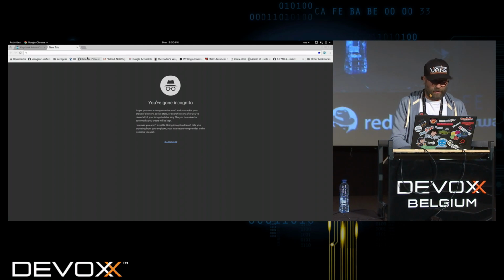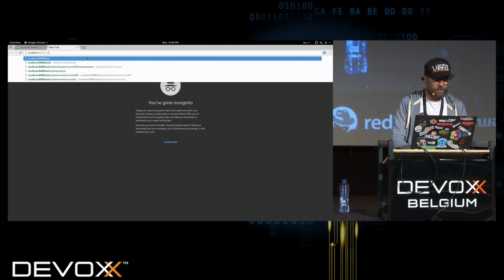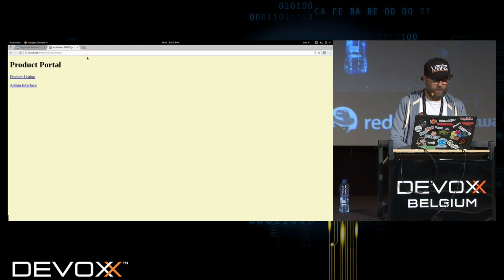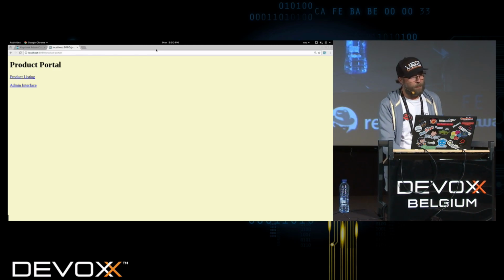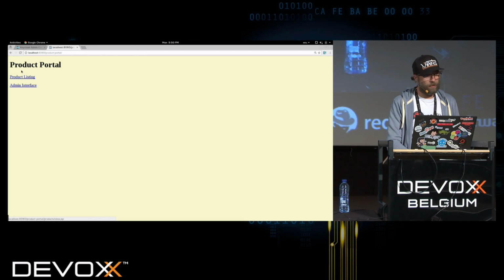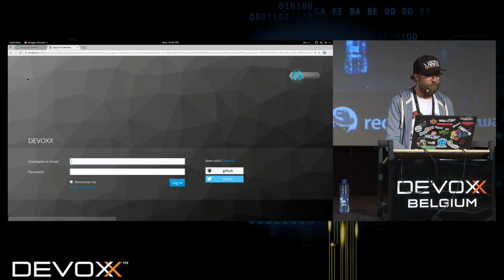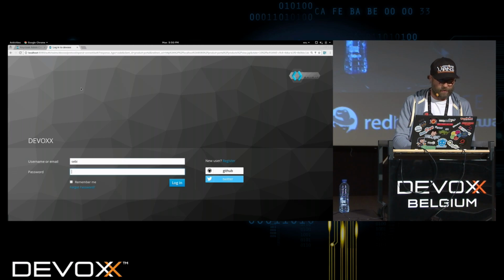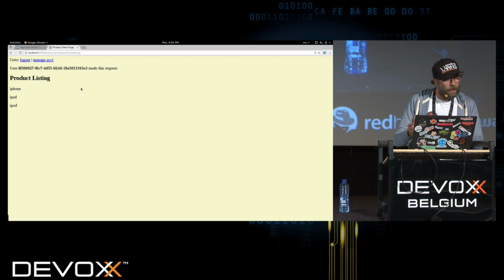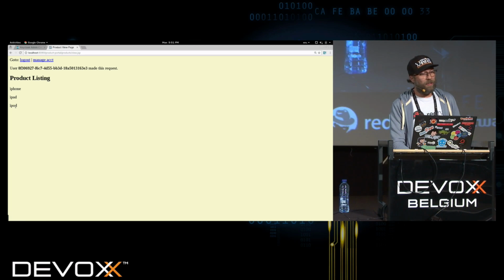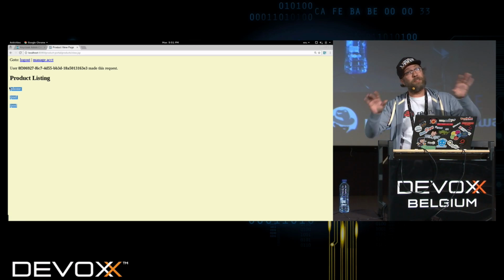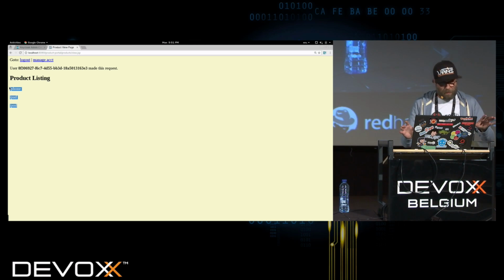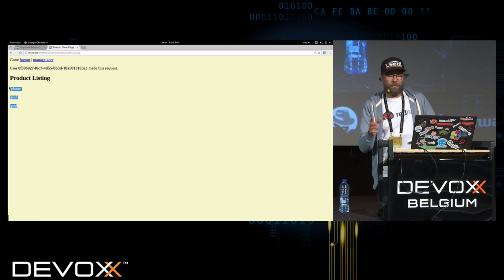Okay, doesn't matter. Let's go here, localhost, product portal. Let's go to the product listing. I need to log in, Sebi. And here, well, not really exciting to see, but this list of products came from my Node.js service. And it's all protected. So that was the second step.